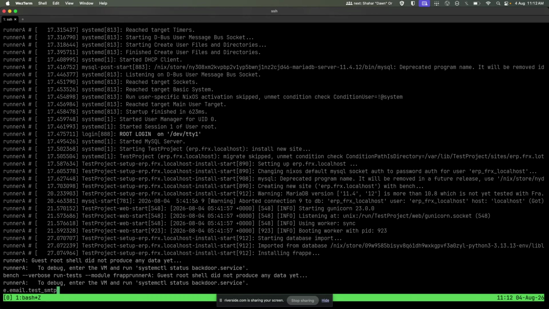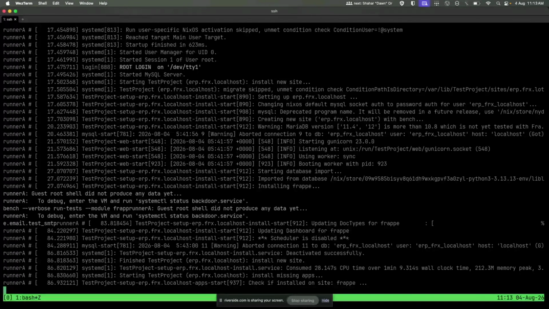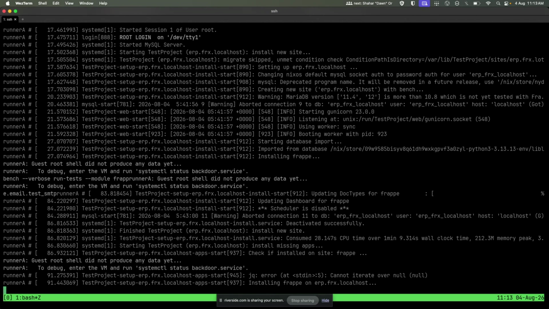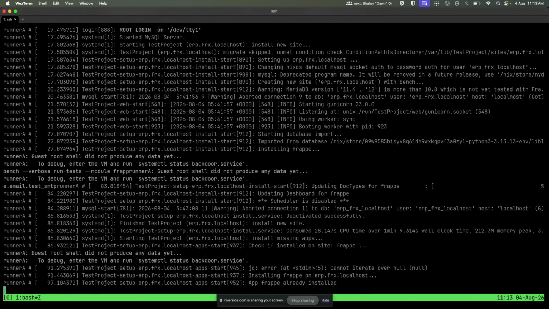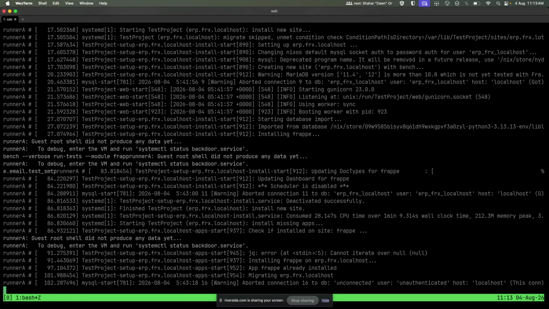Yes, but it's still installing frappe. Yeah. We can keep state, but is that a good idea? What's the state? I think it might work if we keep state. There's this run VM plus command instead. You can try it from now on. Yeah. App frappe already installed.